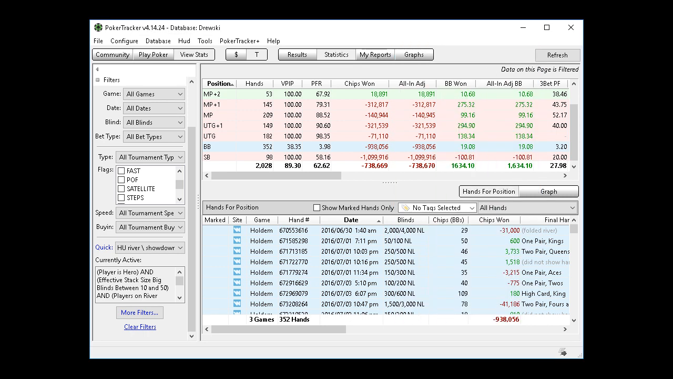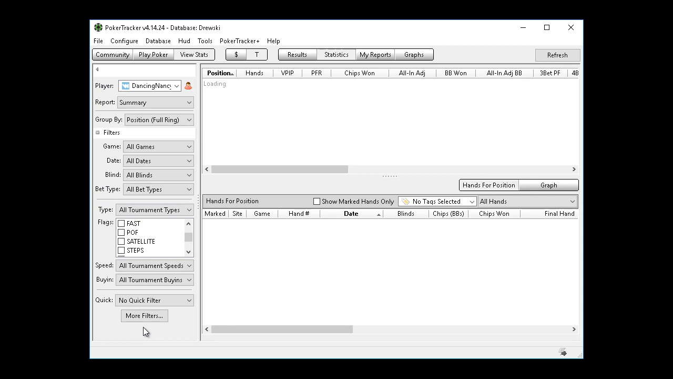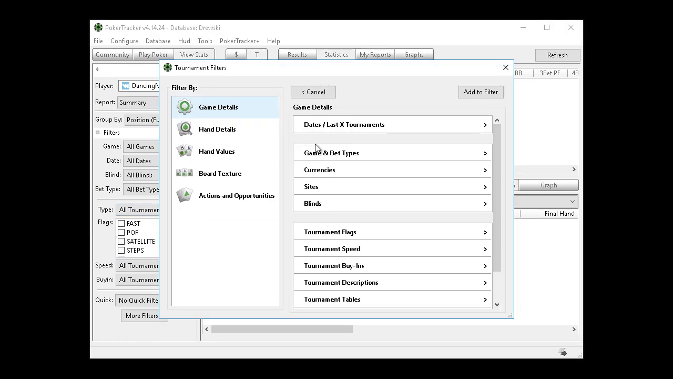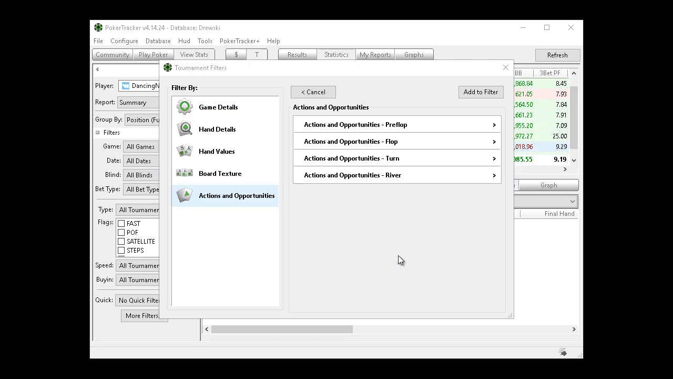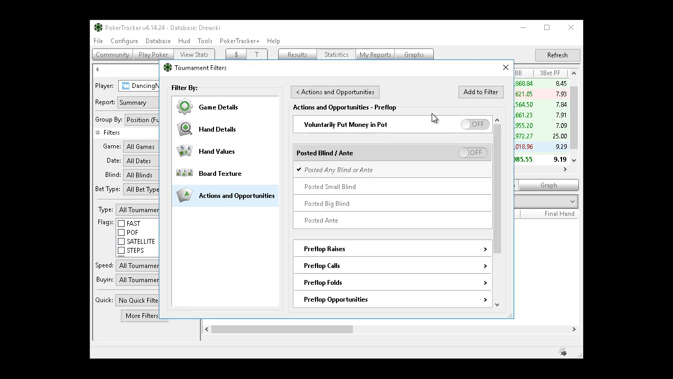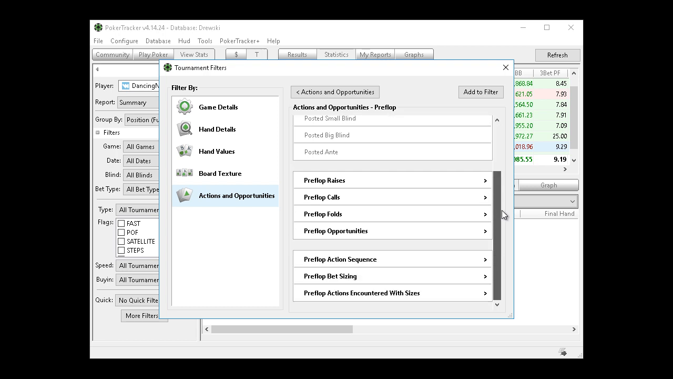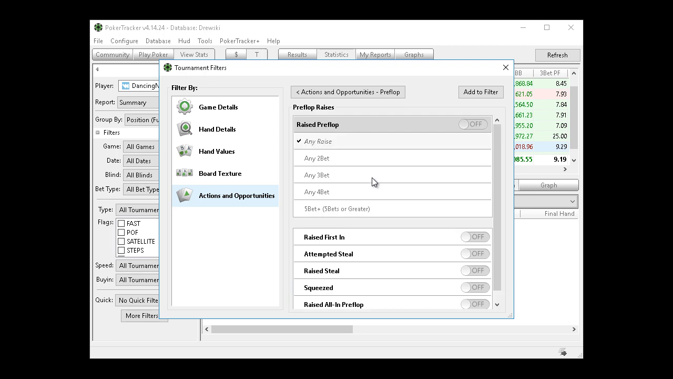We're going to look at 3-bet pots now. So we clear the filters, and then we're back in it looking for 3-bet pots. So what we'll do is we'll go down to actions and opportunities here, and then we're going to go to preflop. We're going to look at preflop 3-betting. All right, we'll just click the VPIP, and then preflop raises. We'll go here to any 3-bet.